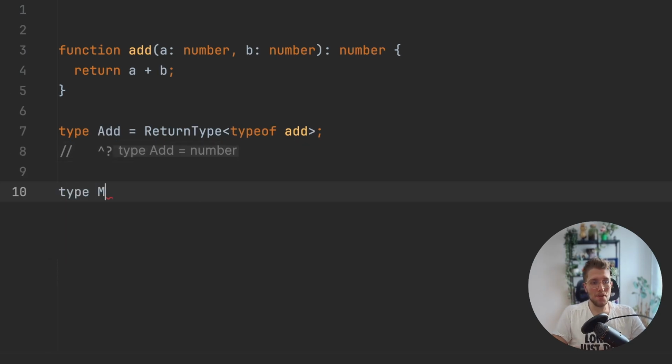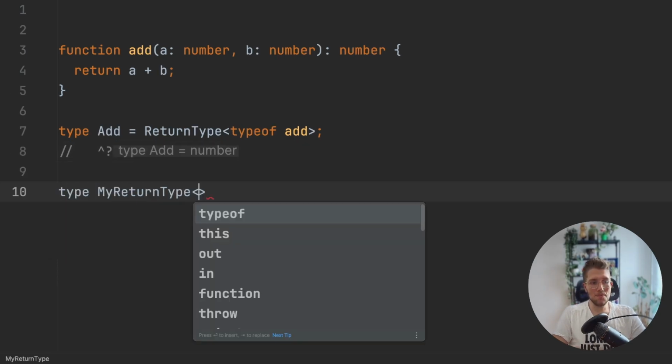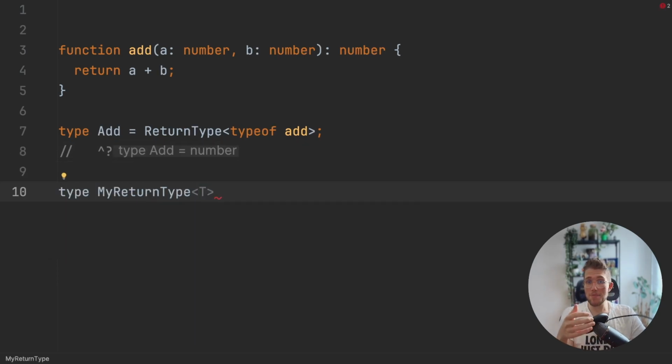So let's say we have a MyReturnType here, and we also have to pass in a generic argument, a generic type. And now what we can do is we can say if this T we pass in extends a function which takes any amount of arguments and returns anything, in this case, we just return any, otherwise we return never.